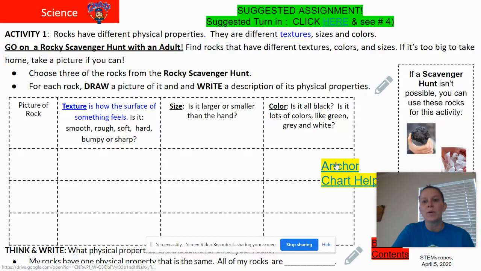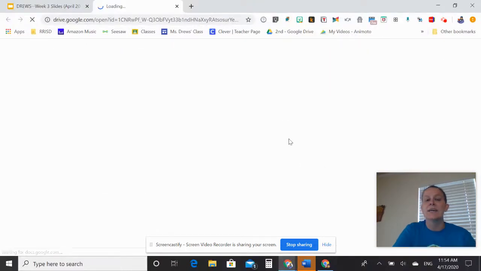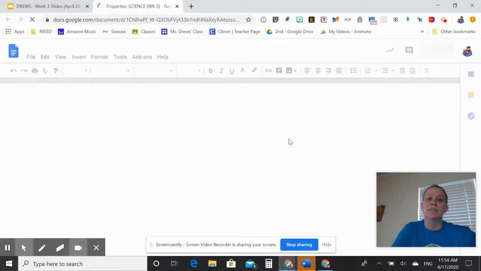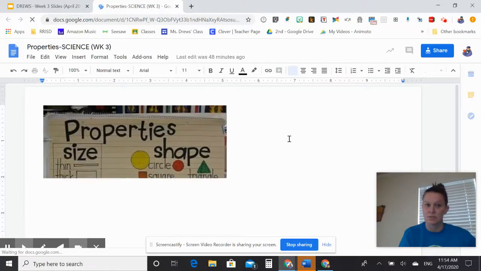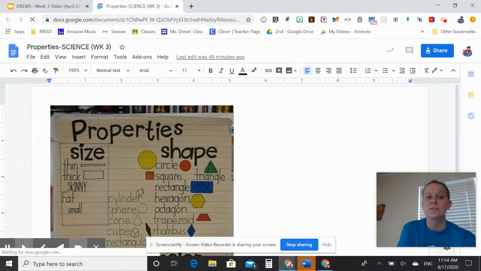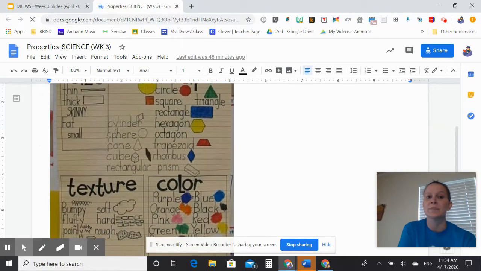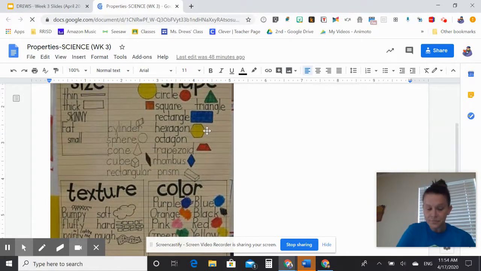Up here there is also an anchor chart to help you with some good describing words, just like in our classroom. If I click on that, just like in our classroom we have our science word wall, this one is your personal science word wall to remind you of different words to use to describe your rocks.